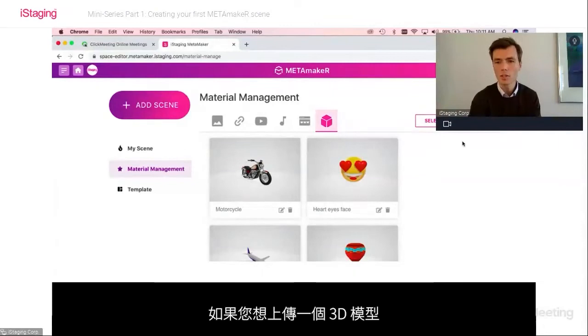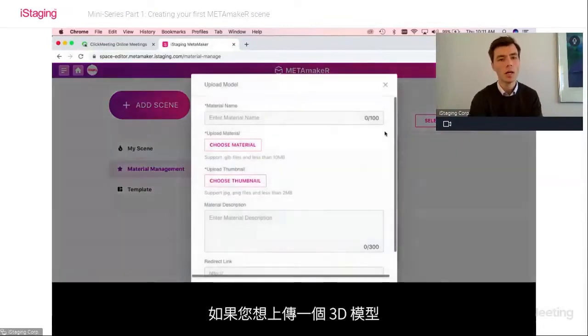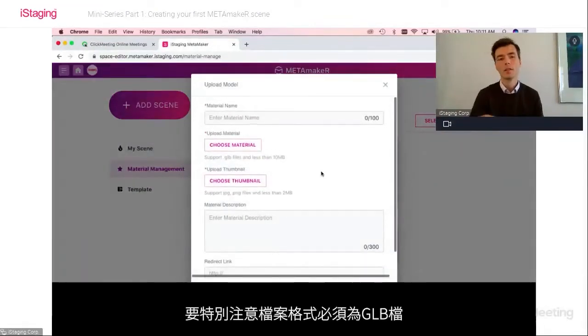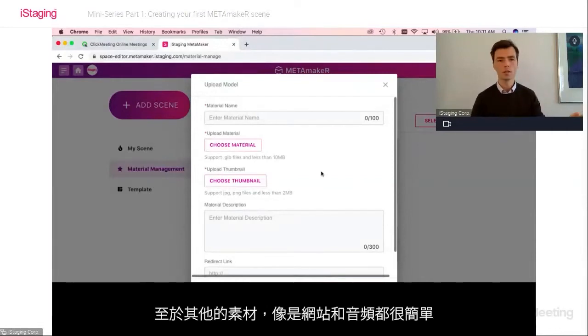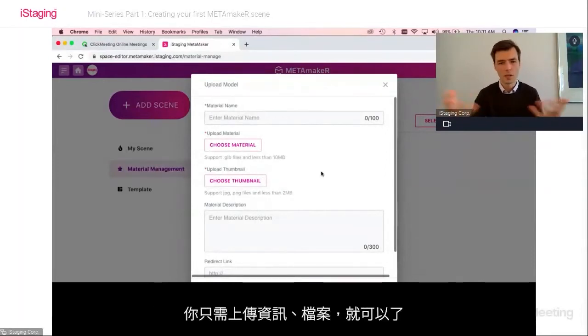Here, 3D models. All right. If you want to upload a 3D model, something that is important, the file format that is supported is GLB. All right. GLB files, and the 3D model should be less than 10 MB in terms of size. Okay. So that's important. As for the other things, websites and audio, pretty straightforward. You just upload the information, the files. It just basically explains itself, and you're good to go.